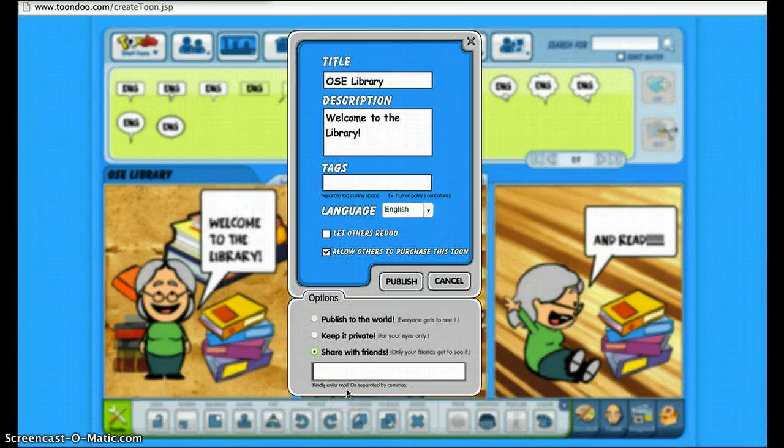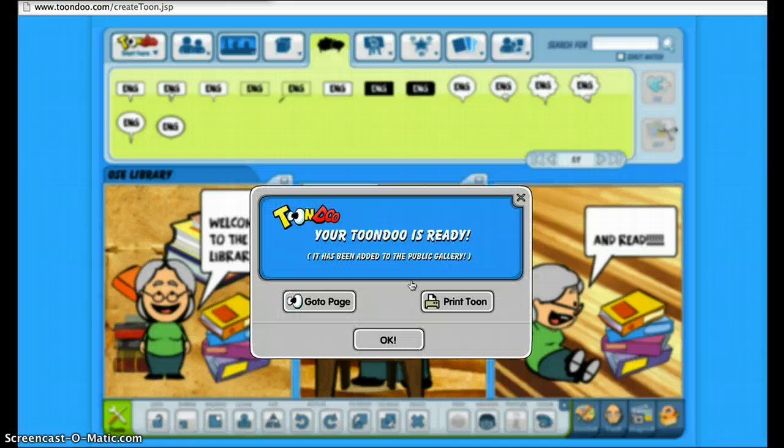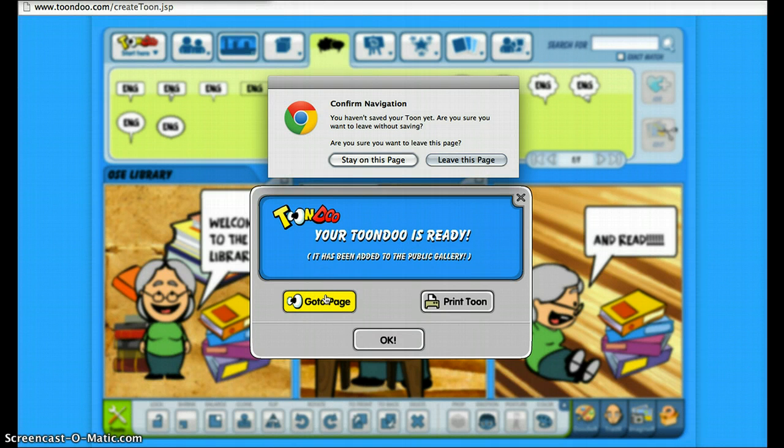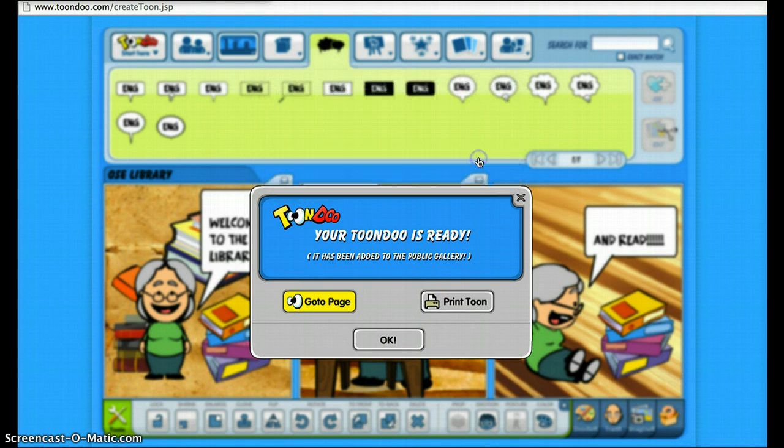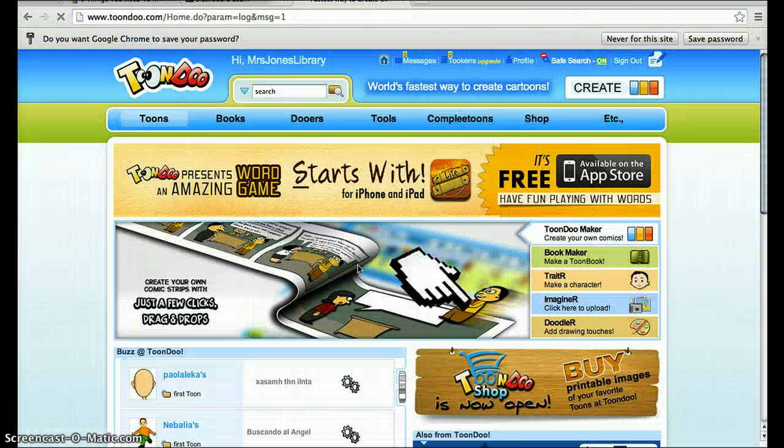So enter email. You use commas to separate if you want to email it to them. So I'm going to keep it private right now, or maybe let's just go ahead and publish to the world. And publish. So, okay, it has been added to the public gallery, so go to page. Or I can print this toon, or I can say, oh, okay, thanks. So I'm going to leave this page, yes, and go see what happened and how it looks.